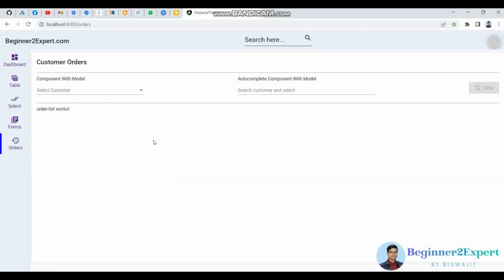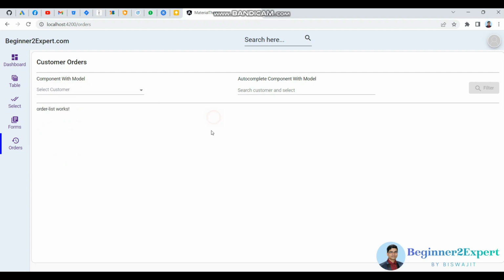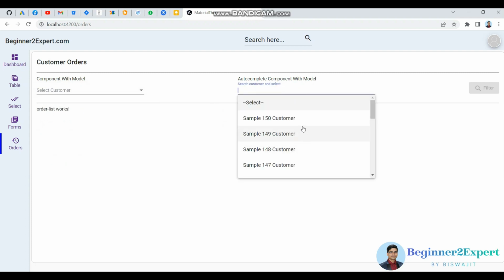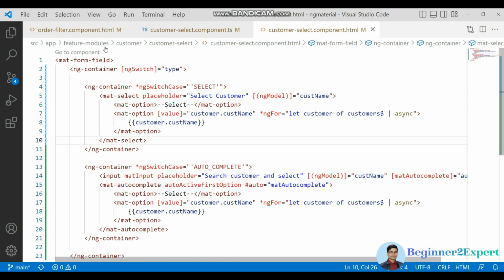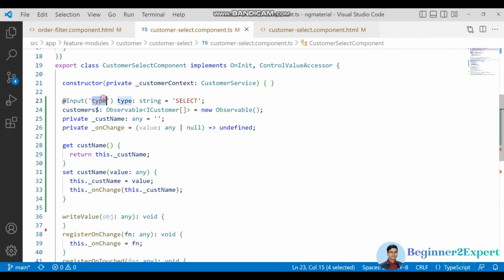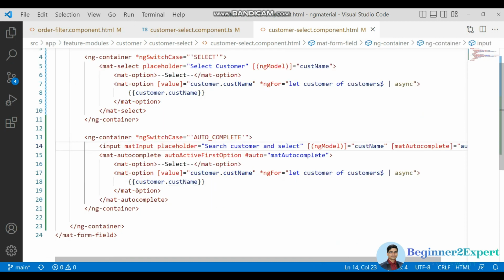So now let me open the browser first. Here I have created one component only. That component sometimes acts as a single selection control, and sometimes it works as a suggestion list. For that, I'm reading the type from the parent, what kind of select you are going to use. Based on that select type, I've used ngSwitch. By default it would be select one, and if the consumer is passing autocomplete, I want the suggestion part.